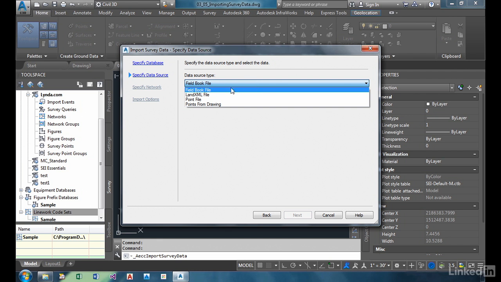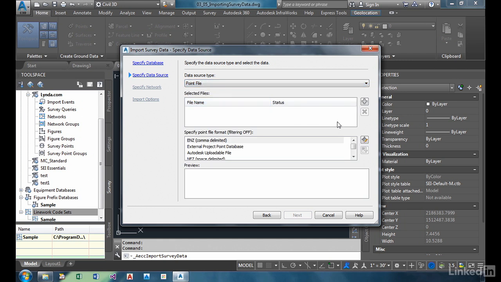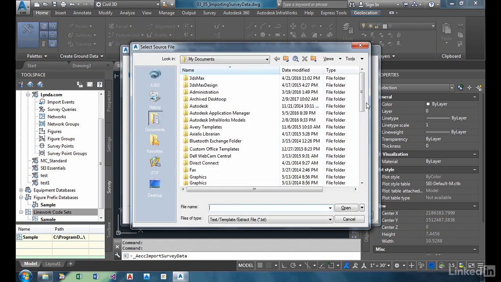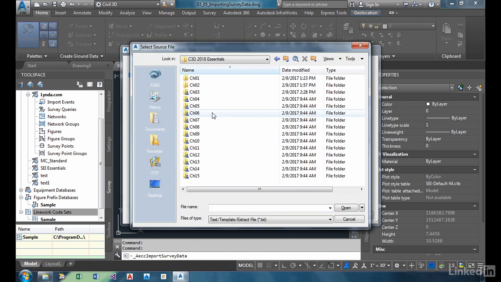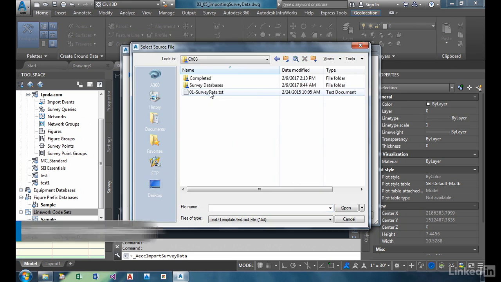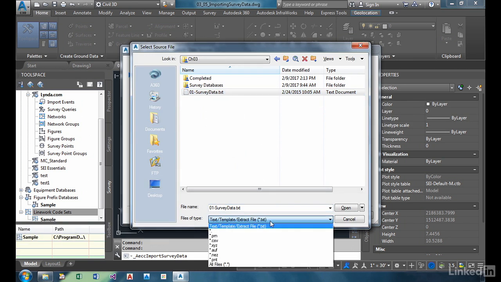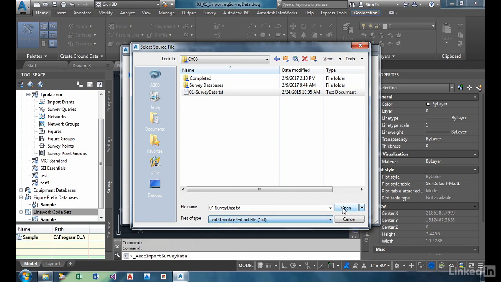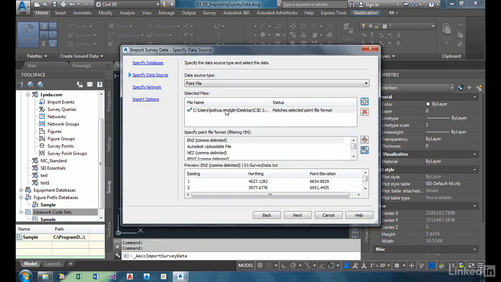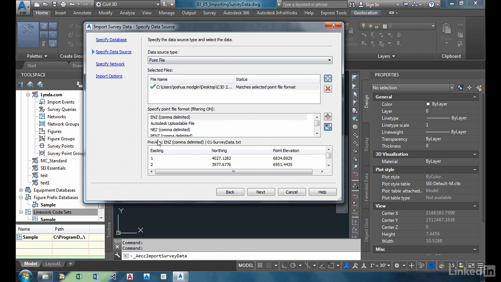We're going to be working from a point file, though. I'm going to add the file that we're going to import, and we're going to choose it from our exercise files here in Chapter 3. Our survey data is a text file, but there's all kinds of different text or survey import files that you can work with. It brings it in and then tries its best to guess what the format of the file is. The format of the file is actually point number, then the northing, then the easting, then the elevation, then the description. And all of this is separated by commas within that file.